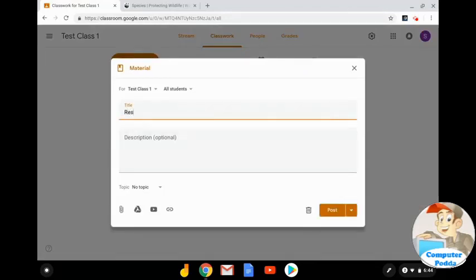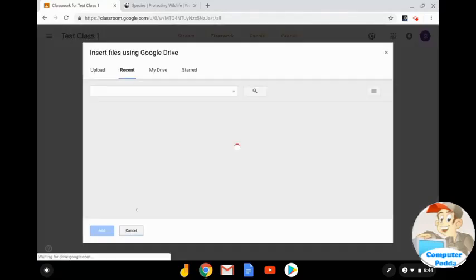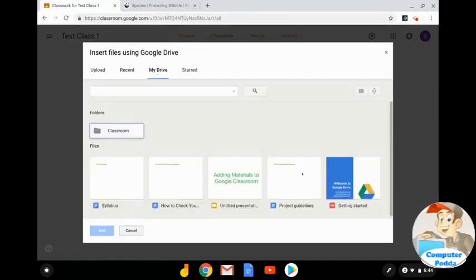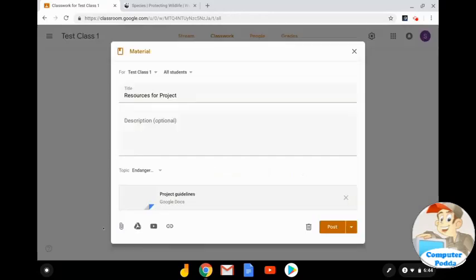This is going to be resources for the project. Again, I could add a description. In this case, I'm going to add them specifically to the project topic. My first one are a set of guidelines. So I am going to select that from my Drive and add.